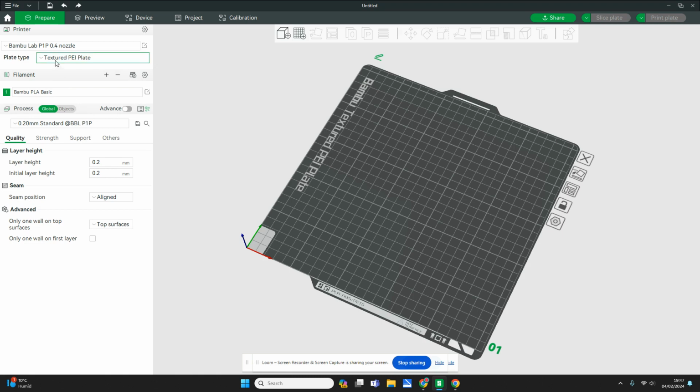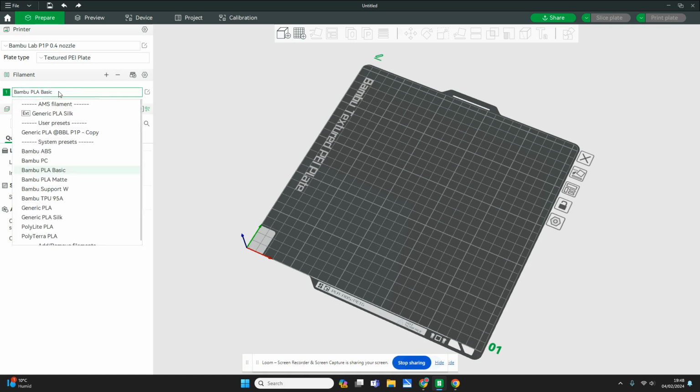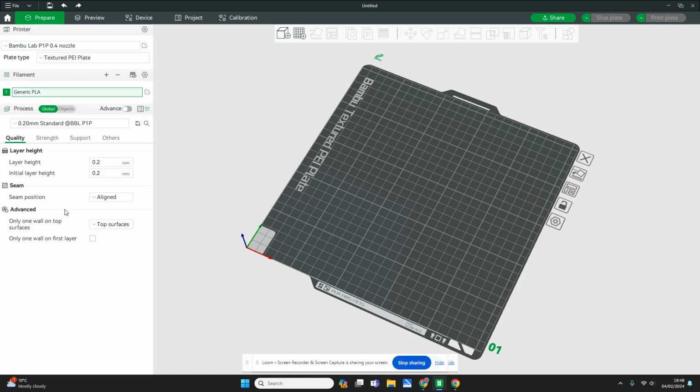You also need to check that you've got textured PEI plates, and then you need to check that you've got the right PLA. Now, we don't use Bambu PLA anymore, so you need to go down and just do generic PLA if it's just normal. If it's really shiny and silky, like gold or something like that, you'll click generic PLA. Just double check with me, but go with generic PLA. So the gold and the shiny stuff is generic PLA silk. So we're going to click generic PLA.